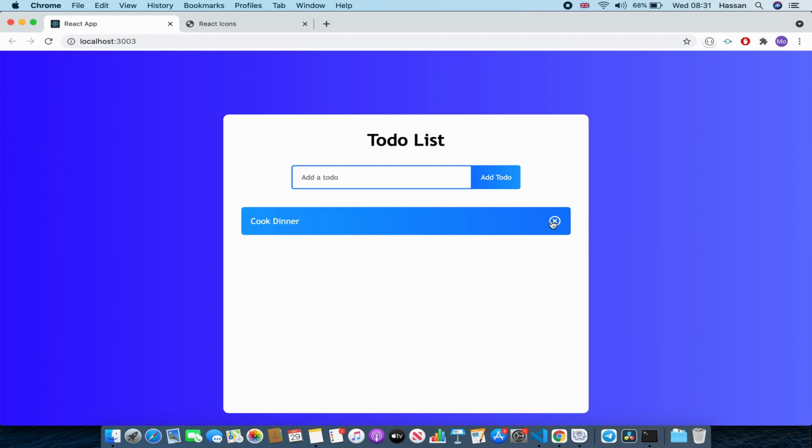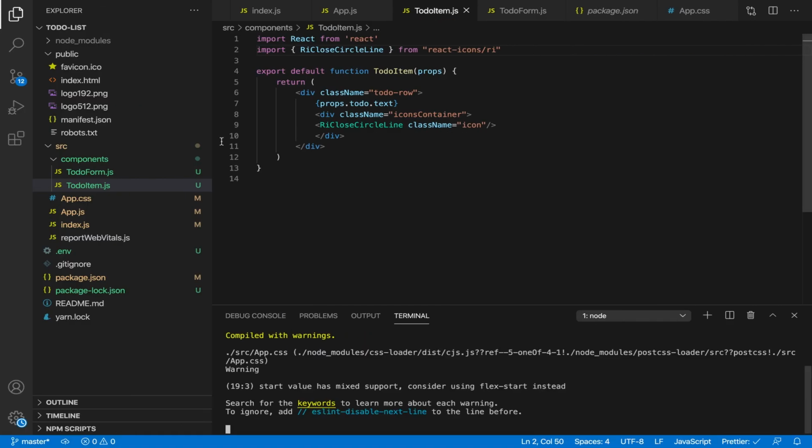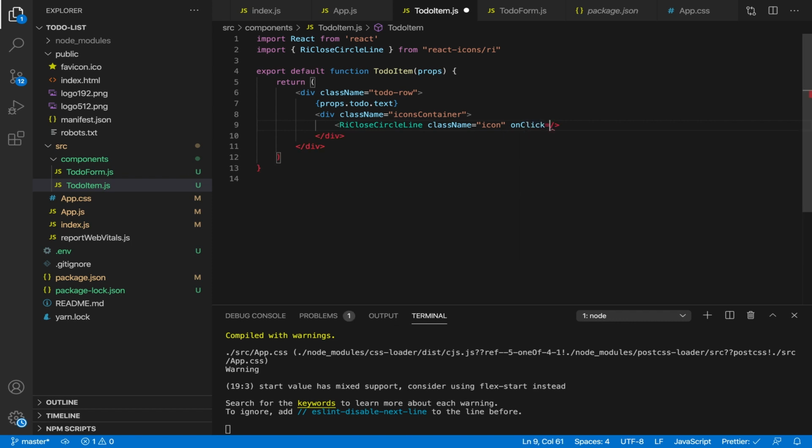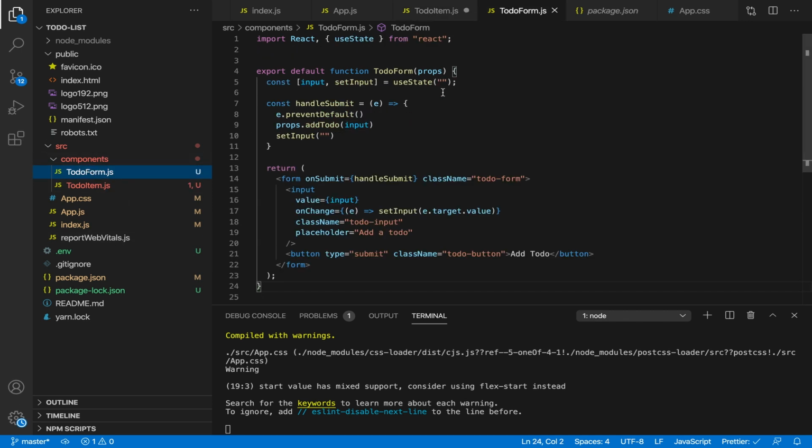So now when the user clicks this icon, I want to delete this to do. So let's go ahead and do that. So if I go to do item and on click, so when the user clicks on the icon, I want to implement an arrow function, and then this arrow function just calls props.removeTodo. I'm going to be passing in a function just like I passed it in for to do form when we did add to do. So I'm going to do the same thing for remove to do.